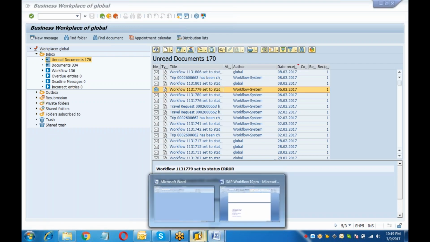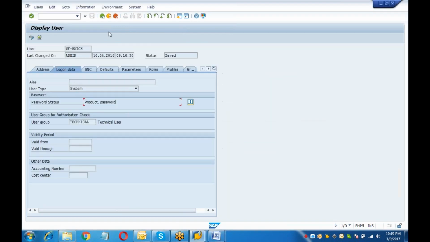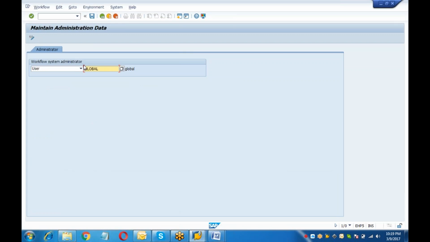So for that we need to configure our user ID. Whoever is working on the production system as a workflow administrator, their user ID generally will be assigned here. Other than this, if multiple people are working in the project, then we'll assign the multiple people's user IDs by assigning the organization unit.